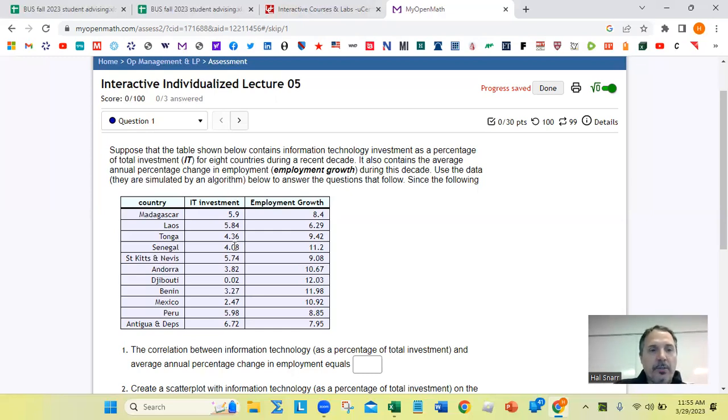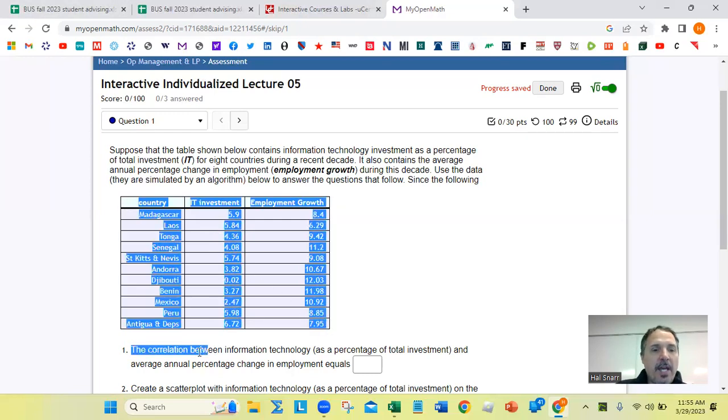Okay, so let's get the correlation. This is a pretty easy problem. I'm going to copy the data into Excel.